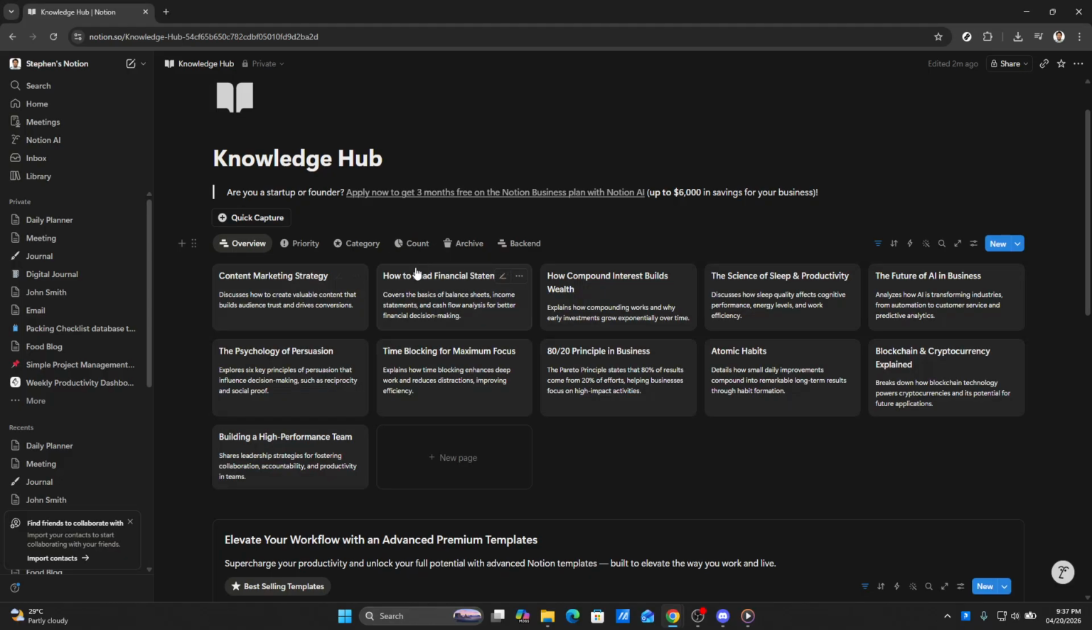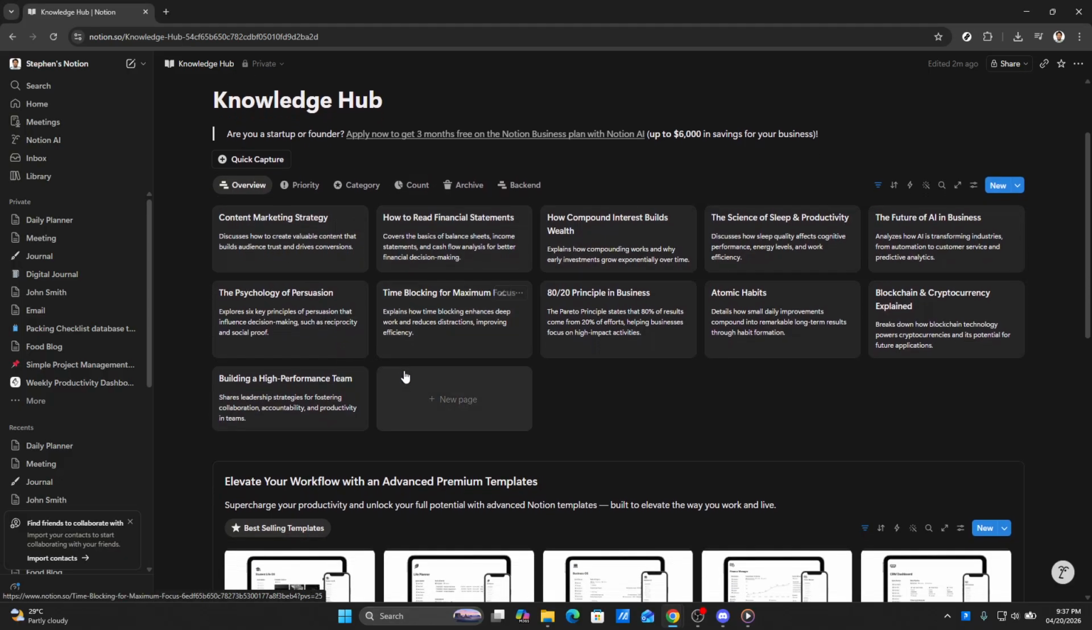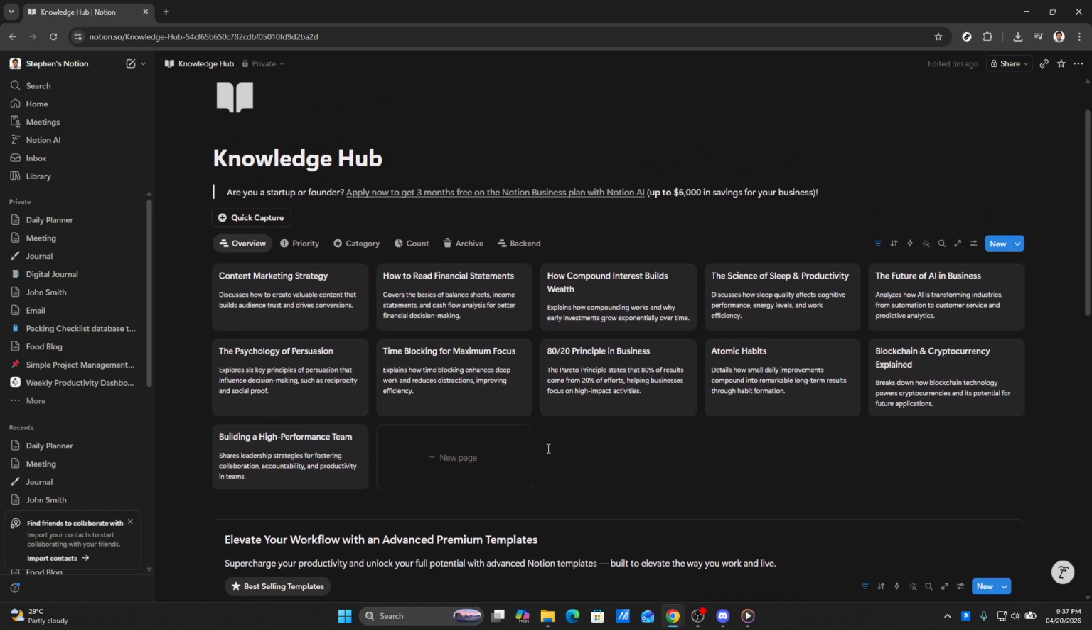Remember, the key to a successful knowledge hub is organization and accessibility, so continue to refine and update it as needed.